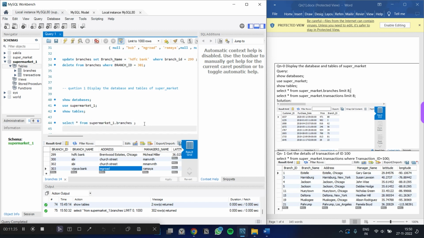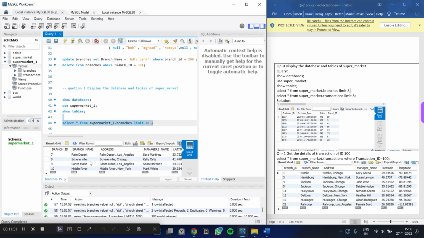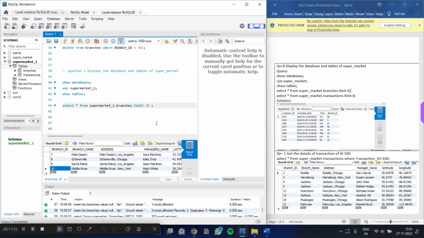So now, if I put limit equals 10 or 20, what will happen? Only 10 rows will come. See, 10 rows. It limits to 10 rows. That's all. More than that, you can't get it. So something like that.